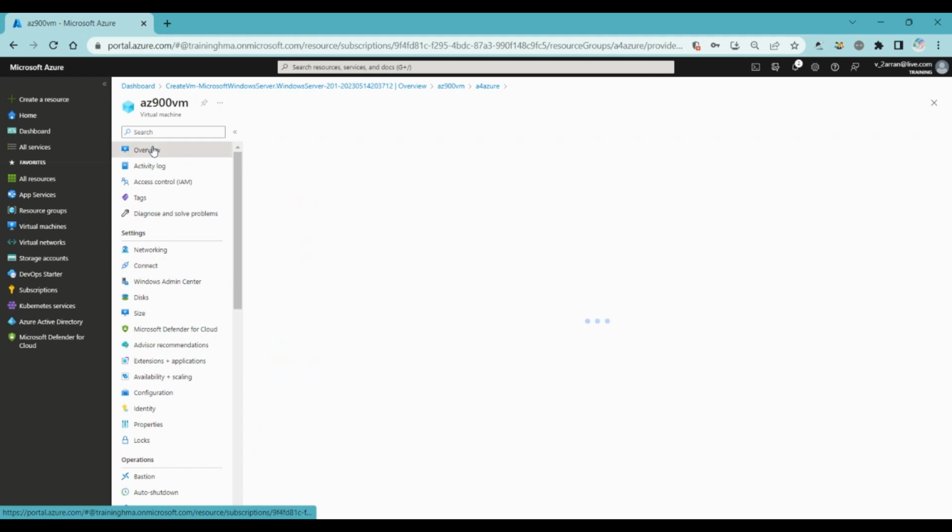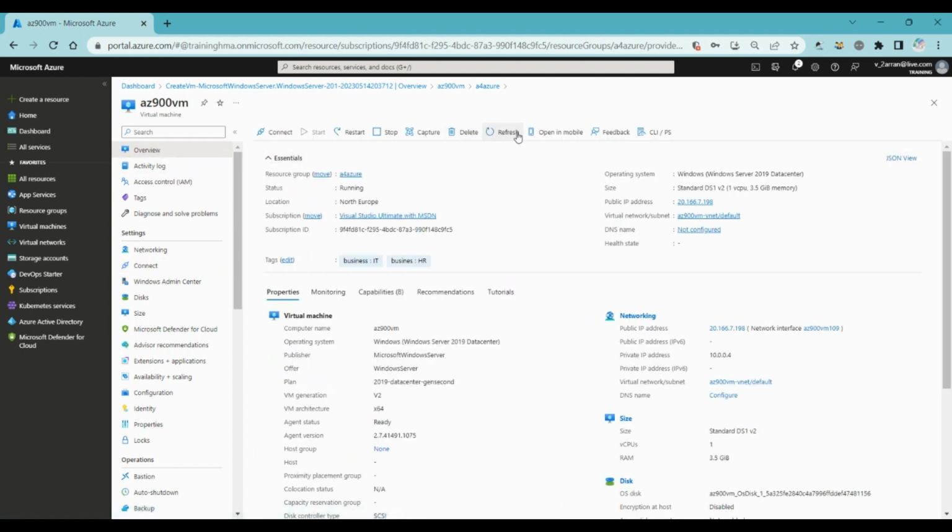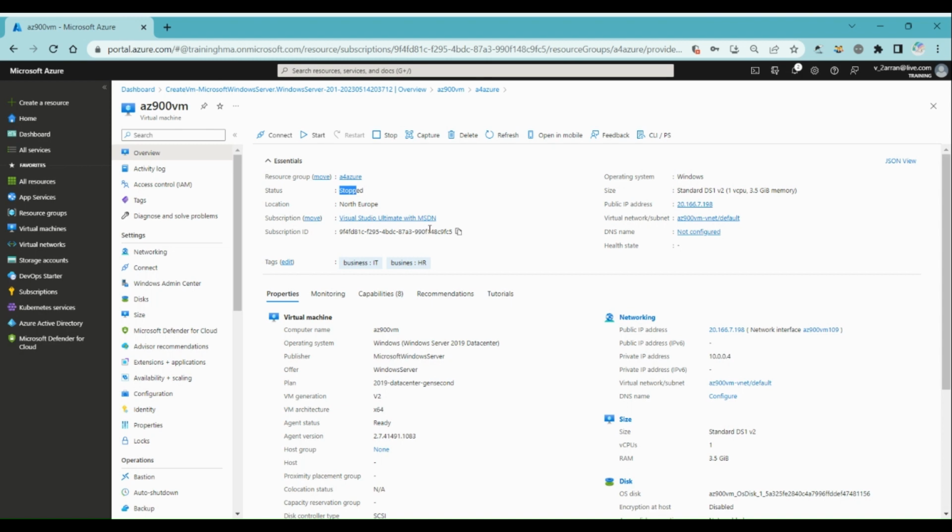Once we shut down and go back and refresh here, you will see that the machine is still running because at the moment the server is doing the shutdown process. So we will wait for some time and we should be able to see that this status changes to stopping and stopped. When it shows stopped, that means the cost is still incurred because the public IP is active, the NIC details are active.